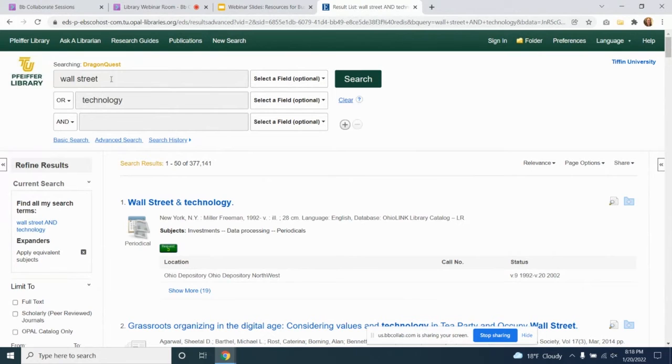I'm going to change it to or. So what it's going to do is it's going to make a search page or come up with search results that have either one of these. You can kind of see with when I had and selected, this first result has both terms in the search result. When I change it to or, it's going to search for sources that have either one but not both.